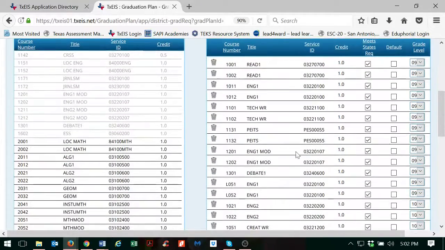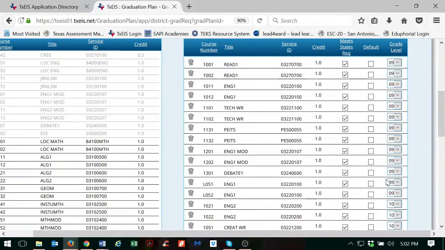The other thing you will notice is all of these courses that go into these tables must have the meet state requirements, because all of our courses do meet state requirements. And all of our courses are going to have an identified grade level. Now, don't let that confuse you. It is a requirement in the system that we identify grade level, but it is not specific to only assigning that course at that grade level.